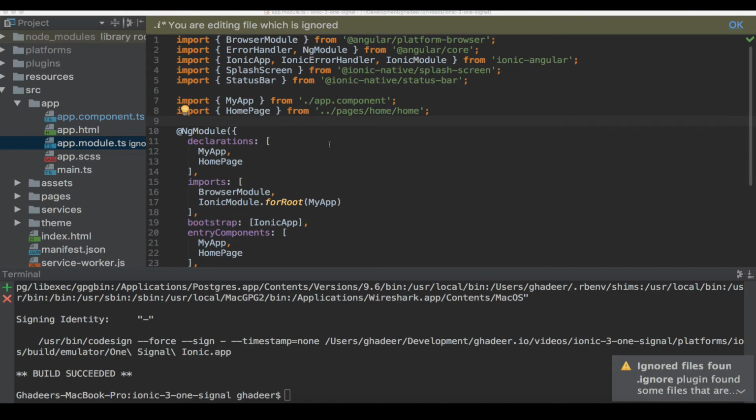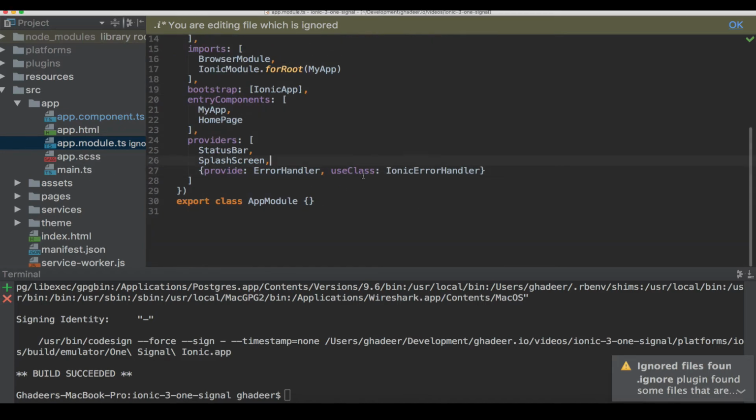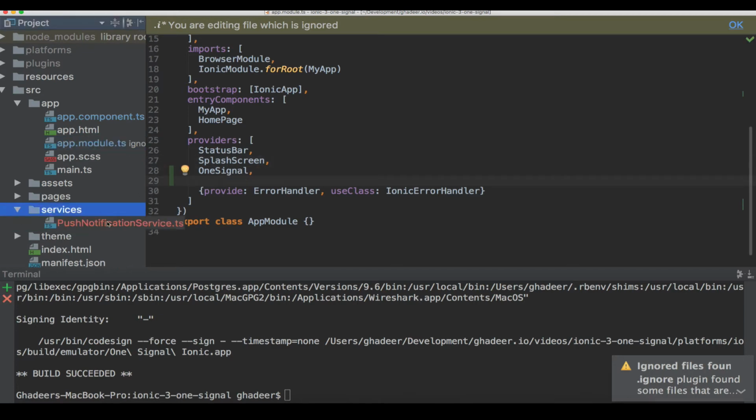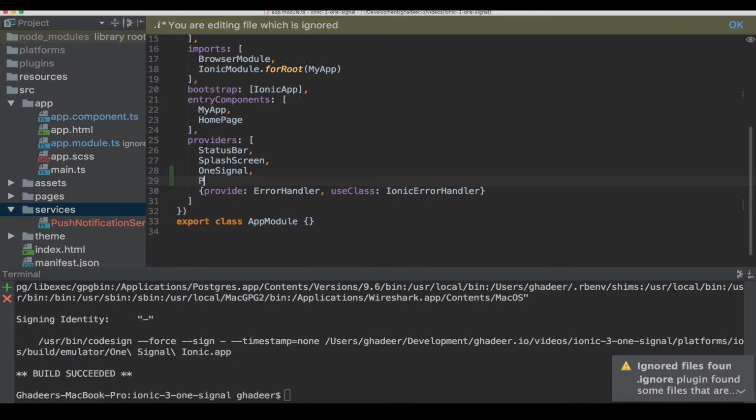So heading back to our IDE, we are going to start in our app.module file. The first thing we're going to do is import our OneSignal provider, which came once we installed the OneSignal plugin from Cordova. The next thing we're going to do is also inject this push notification service that I created, and we're going to go through that file in detail in just a second. So this came from OneSignal, and this is something we created.